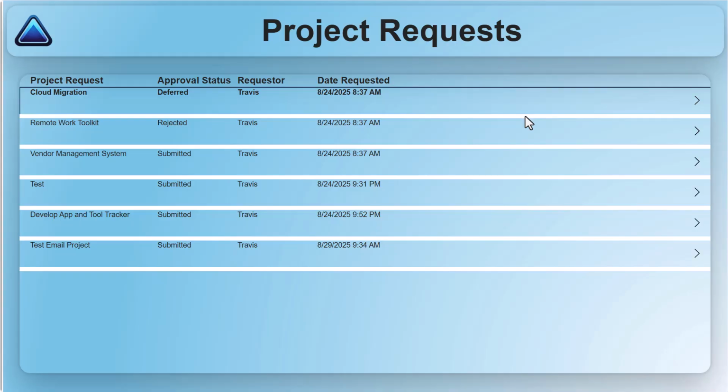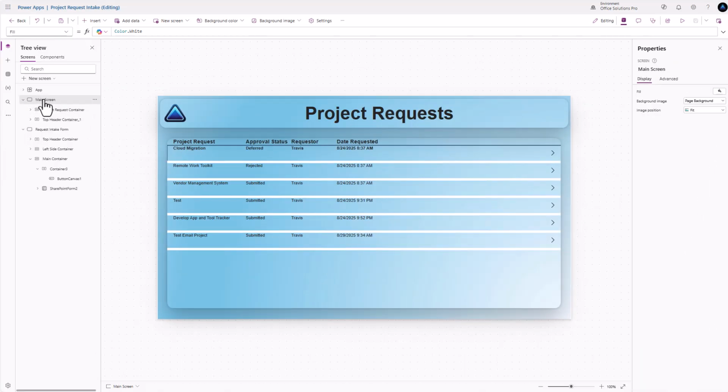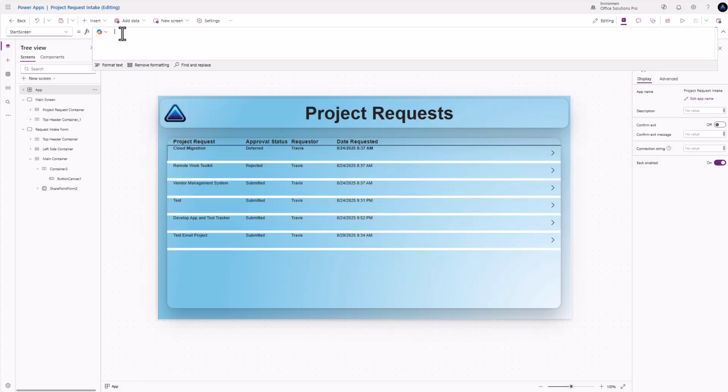Now you might be saying, well, couldn't we do something very similar for just creating the request? And you could. You absolutely could. And I'm going to show you how to do that right now. So back in our app now that we've created, we're going to want to go back to app here, and we're going to want to go to the start screen. And let's go ahead and do that.